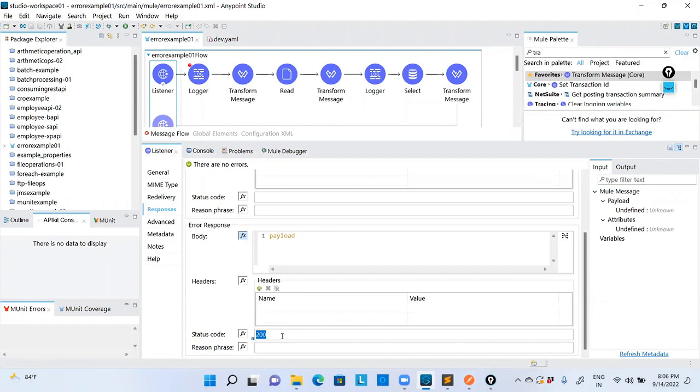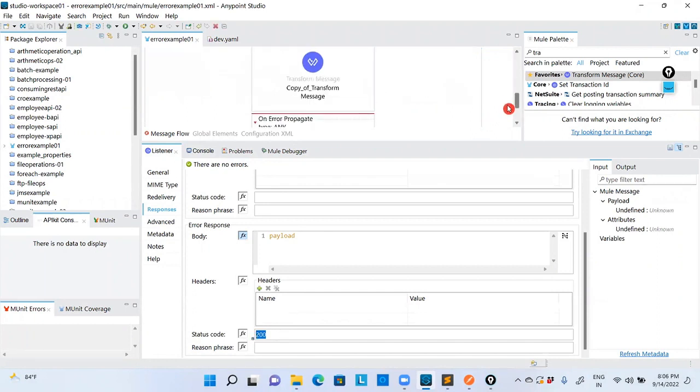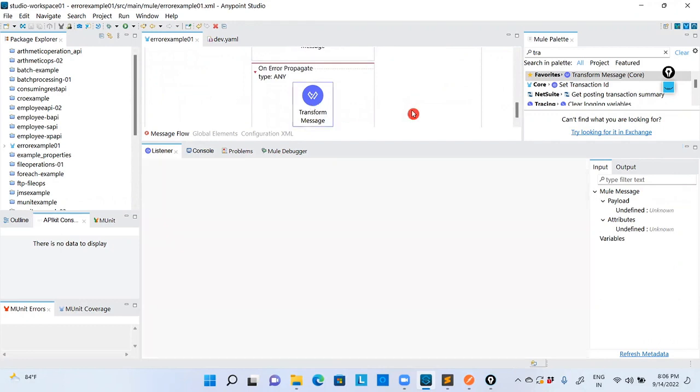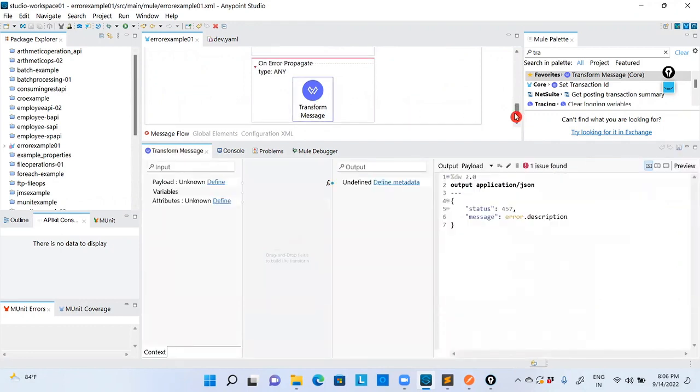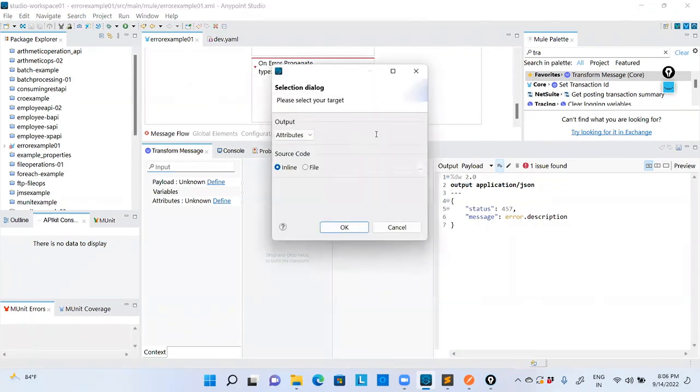So how we can map that value here means first we need to create a variable. How can we create a variable inside of the transform message? There is a plus symbol, add new target, click on add new. Which one do we need to create? Variable. So we can create a variable name with status code, statusCode, and we can use this.